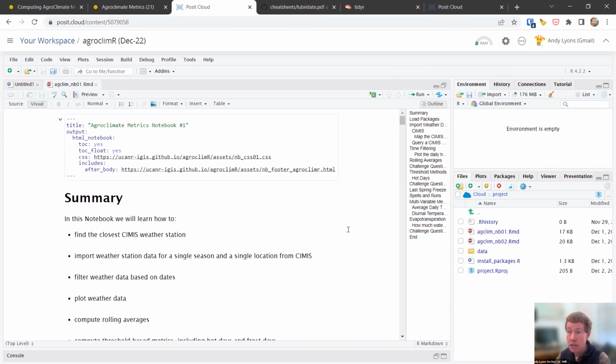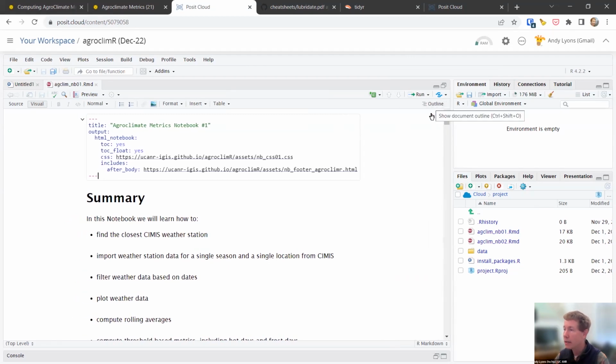Okay, so I'm just going to talk through, and we're going to run through the code in this notebook from top to bottom and discuss it. You may have noticed I've closed my console. I've minimized it. We don't need it. I'm going to close this outline as well.